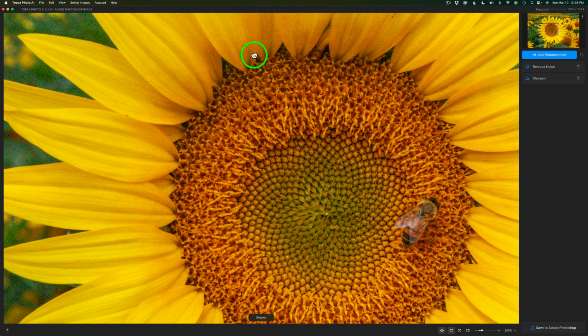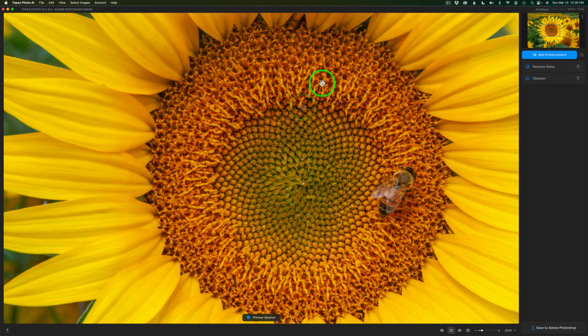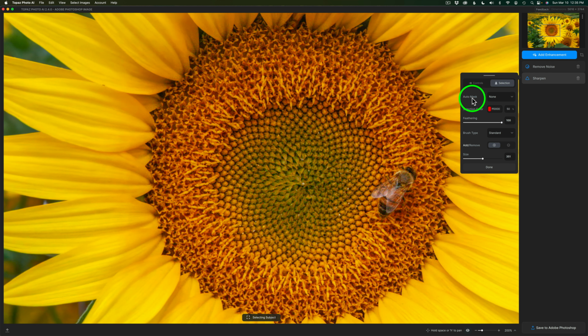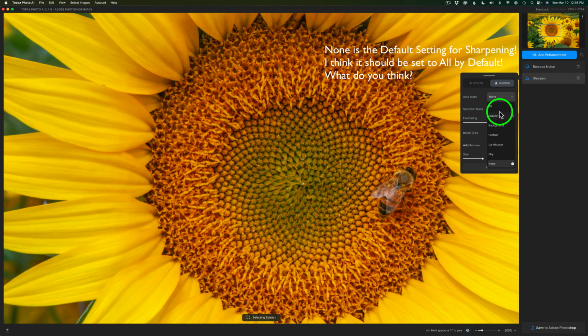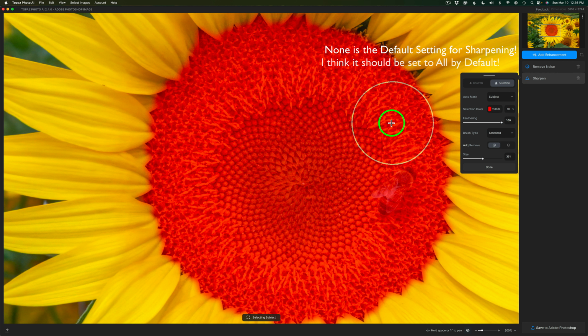Now, if we look in this area here, we can see there's no noise removed here in the center, which is the subject, and it's not sharpened. It's really not sharpened because if I click on Sharpen, you'll notice Auto Mask again is set for none. I don't know why that's the case, but here's what I want to do. I'm going to go ahead and click this drop-down menu, and I'll click Subject. Now it'll select our subject.